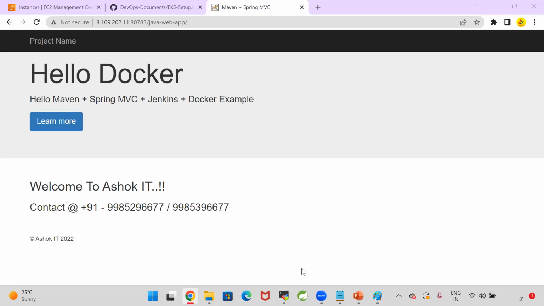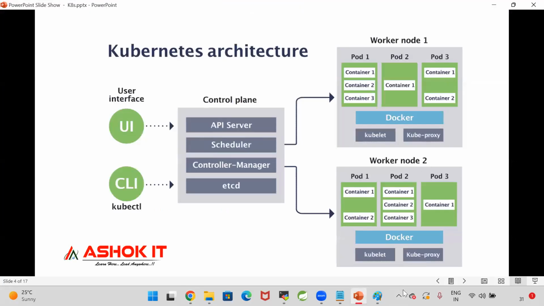Can you guys check this? Are you able to access my application running in the Kubernetes cluster? Yes, we are able to access. Now, where is my application running now? In my worker node. My application is running as a pod.